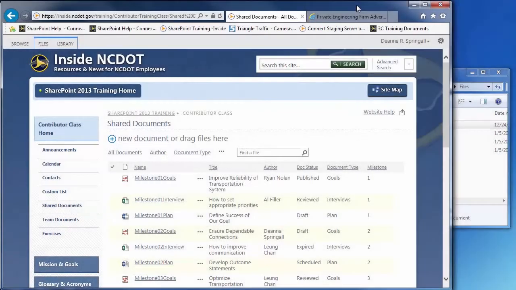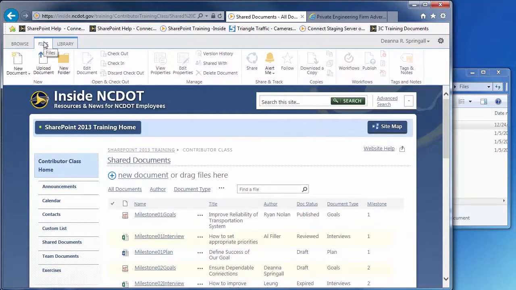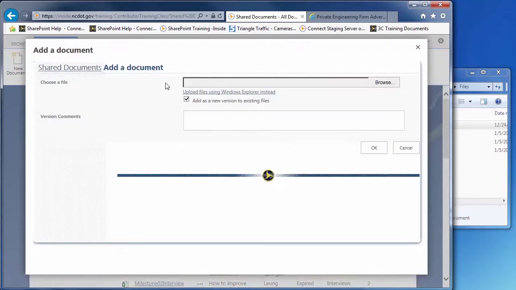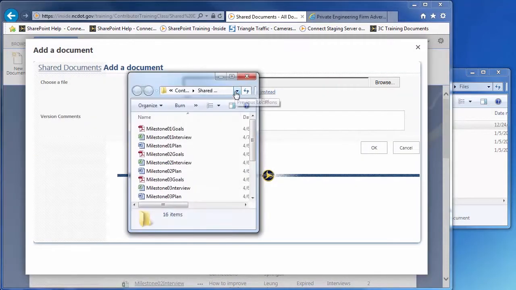On Inside NCDOT, this Shared Documents library is used in our SharePoint Contributor training class. Click the Files tab, Upload Document, and upload files using Windows Explorer instead. The SharePoint library opens in an Explorer view.